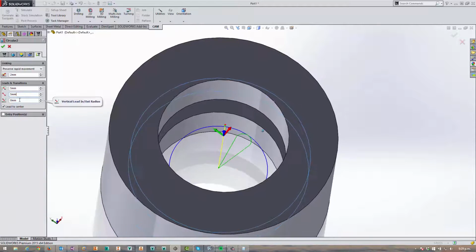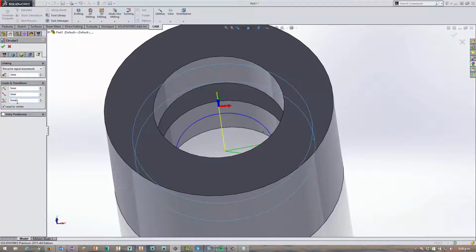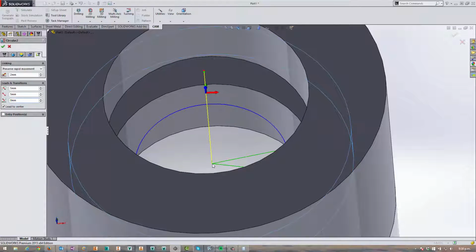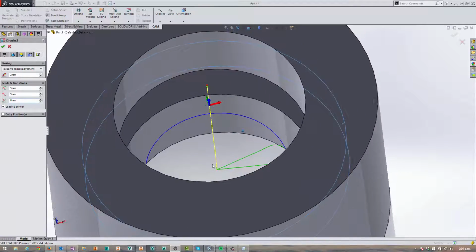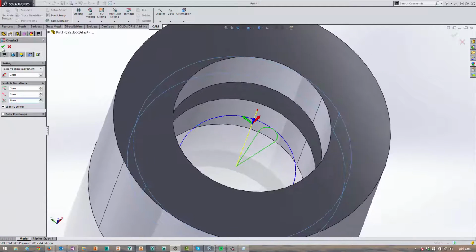I've not bothered with a vertical radius because at this point there's really no point in it. So yeah, that's pretty simple, really.